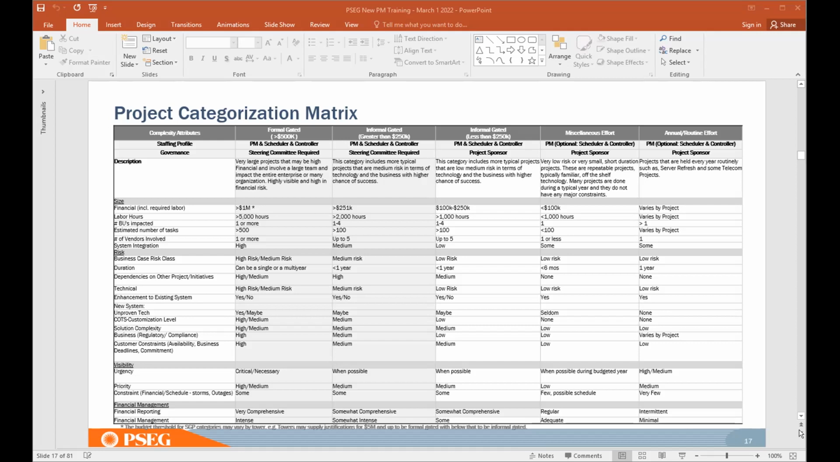So it is recommended that the project manager uses judgment skill to categorize the project appropriately. Next slide, please.